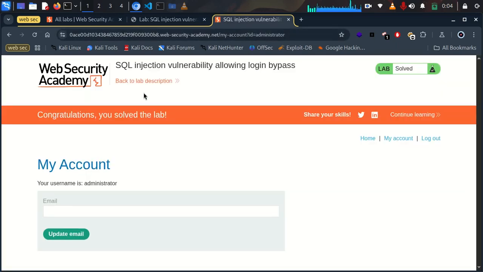Now when we try to see after submitting my data, they say congratulations, you've solved the lab. And when we try to see, they say that your username is administrator and there is the logout, which means we have successfully logged into the administrator account just with our SQL injection.